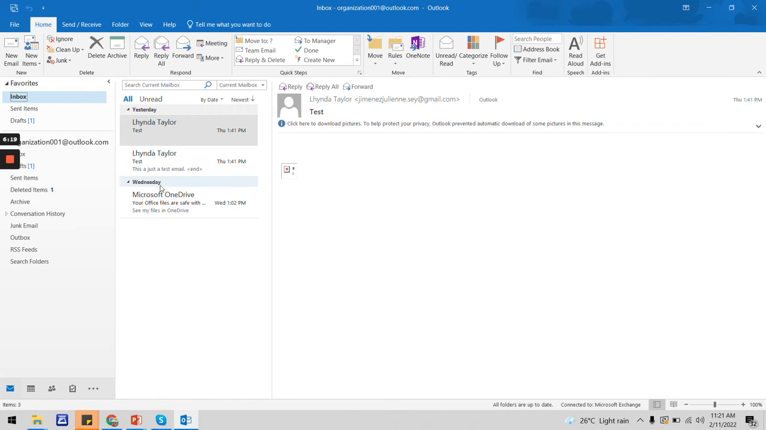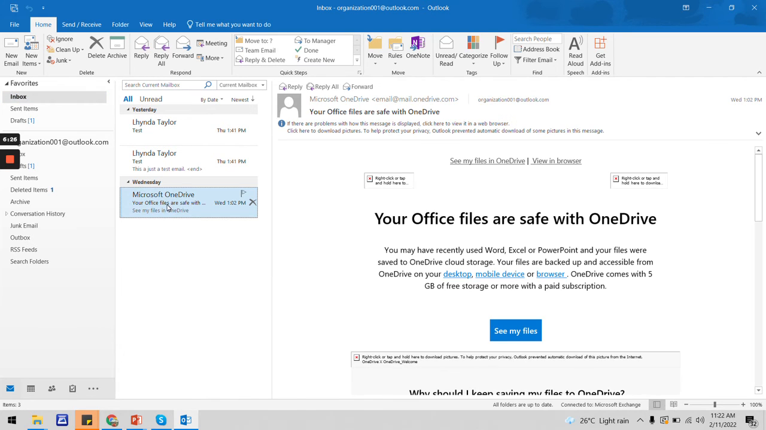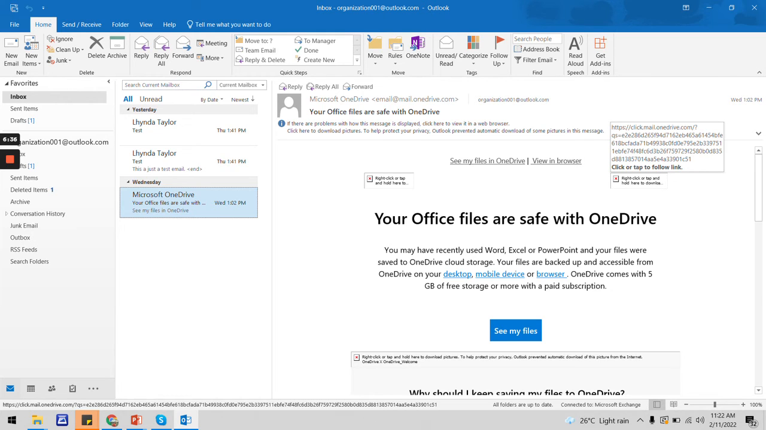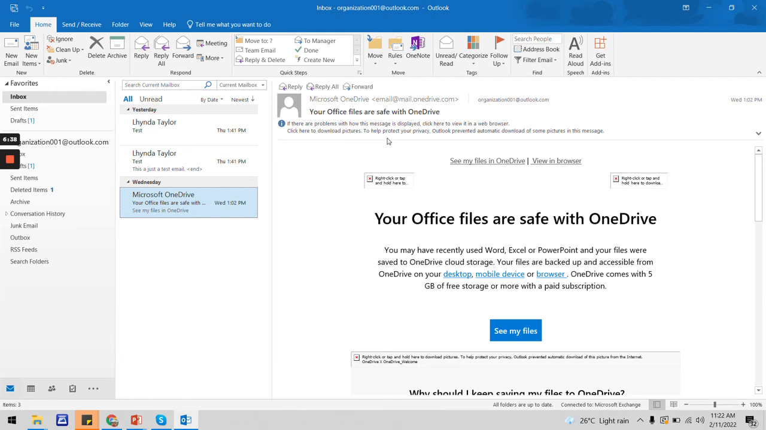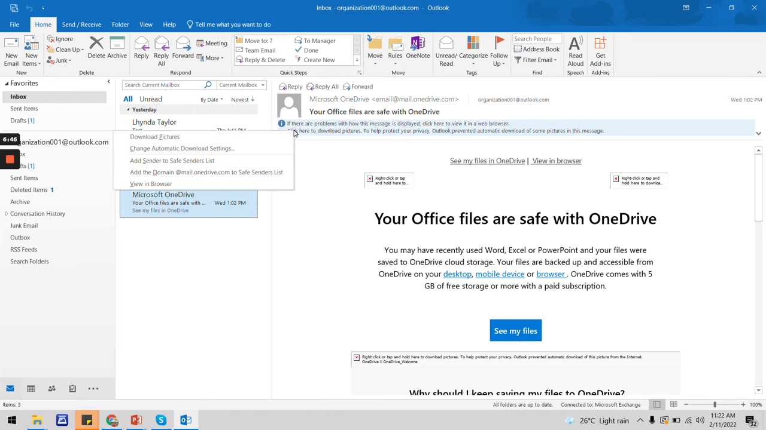Let's look now at how to read email. So I have emails that I should read, and it looks a little off. If you look closely, there are some broken images. By default, Outlook doesn't want to download pictures. So if you want to see the email as intended by the sender, you might have to click here and just click download pictures. It loads the pictures, and it looks a lot better.